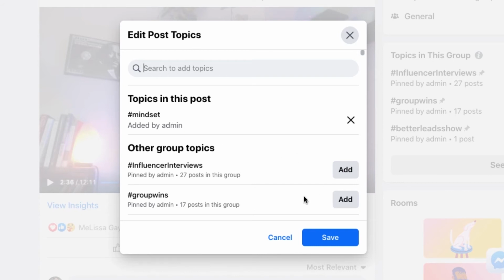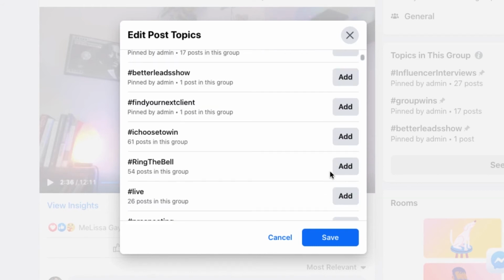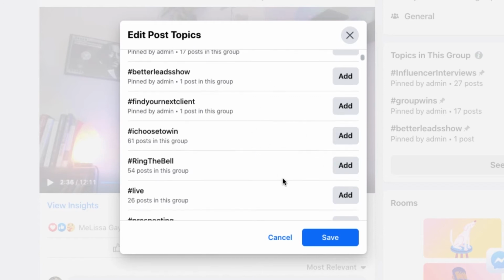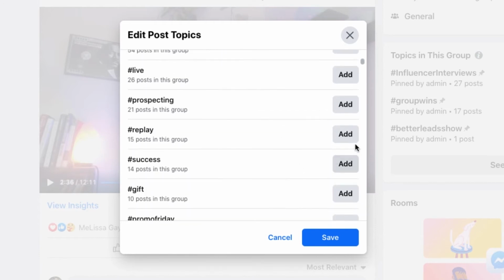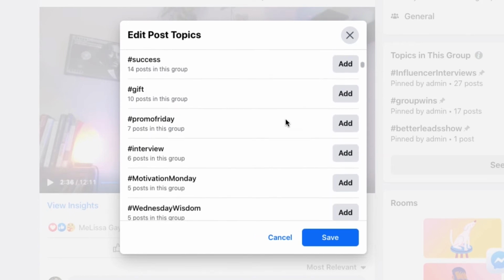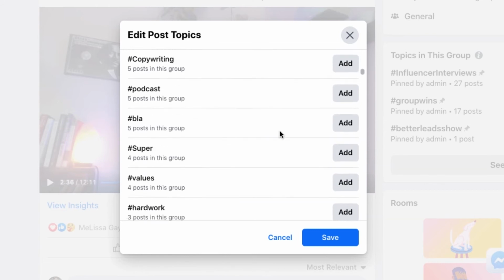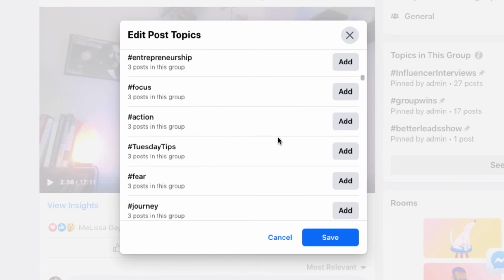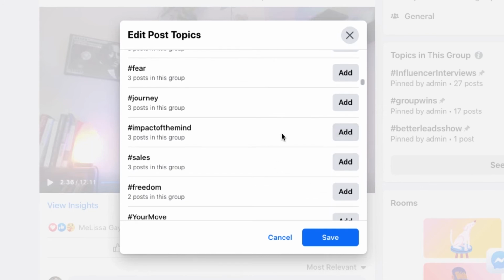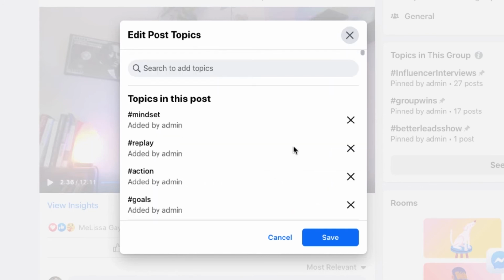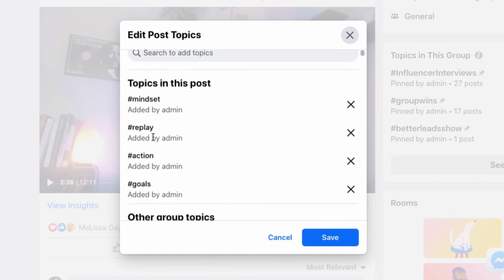Now, if you wanted to add it to multiple topics, say you also wanted to add it to replay, you could add it to replay. I'm just going to scroll down so you can see all the ones they're coming up with: action, goals. So you can see how you can add multiple ones here. And as I add these, see how they're up here at the top now. Once I've added them, all I'm going to do is simply push save.